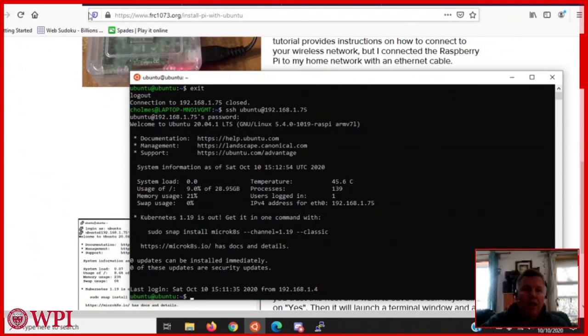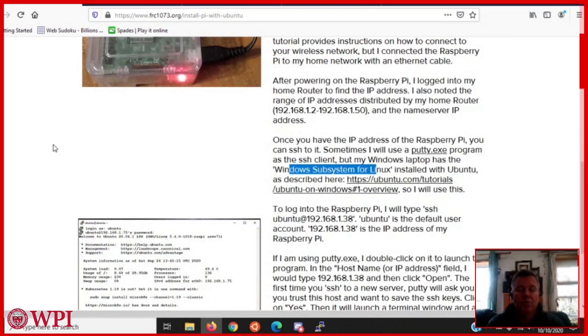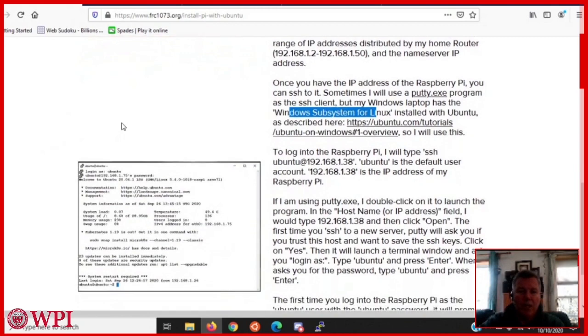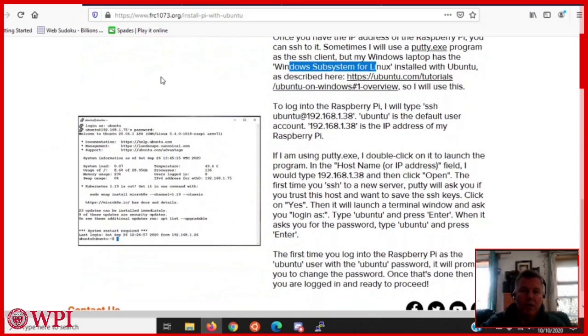Like I said, once you have it set up, installed, and plugged into your home network. They also have directions for doing it wirelessly. If you don't have an Ethernet cable at home, you can set it up wirelessly. So the instructions are here, and like I said, it's very straightforward, very easy to follow.